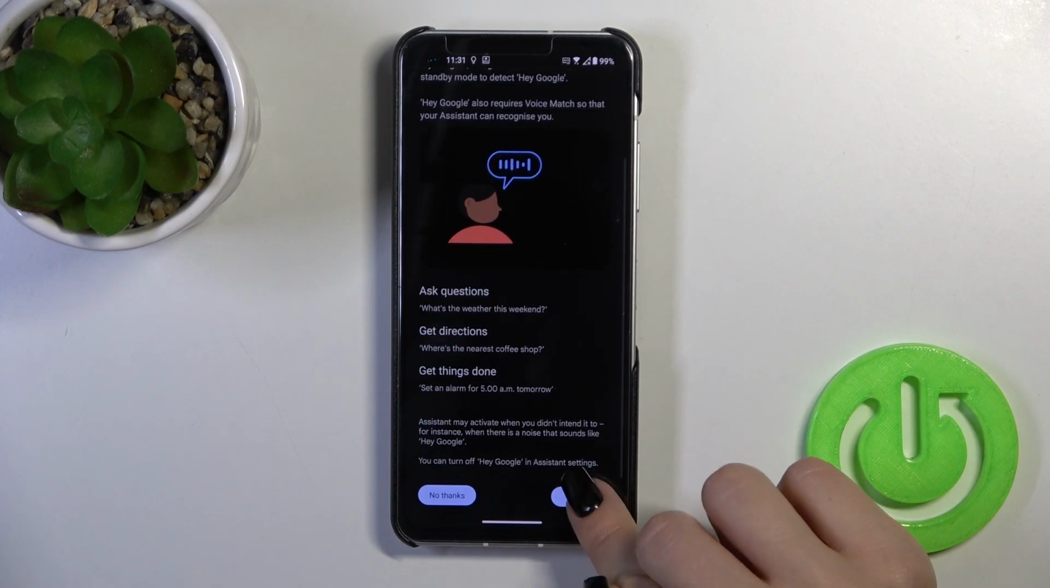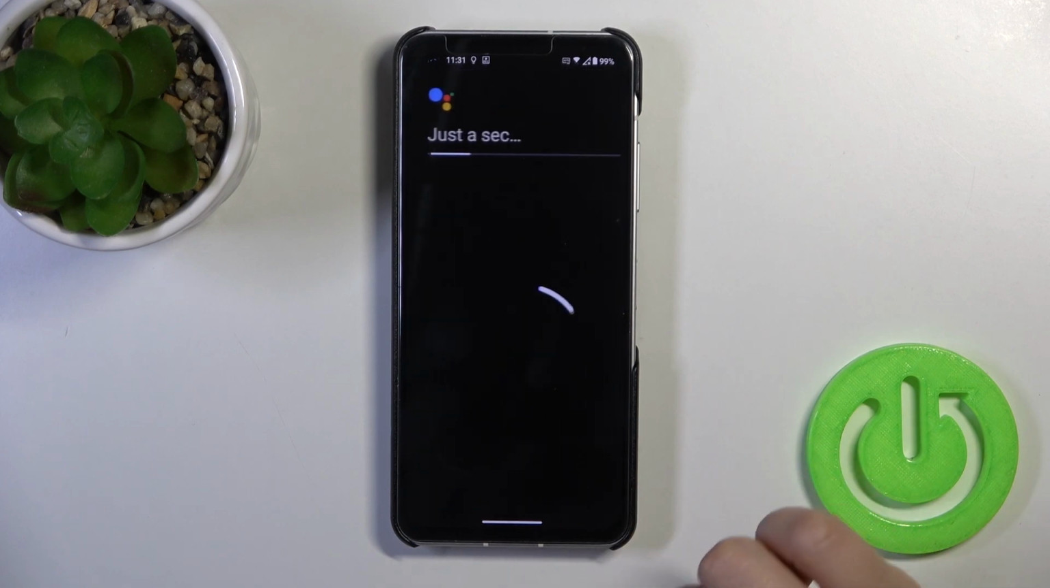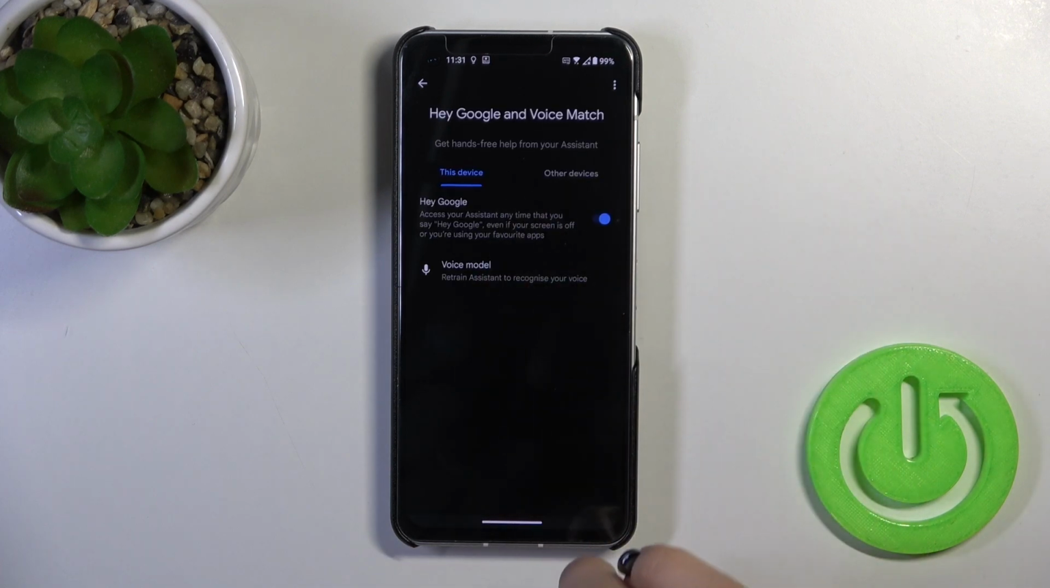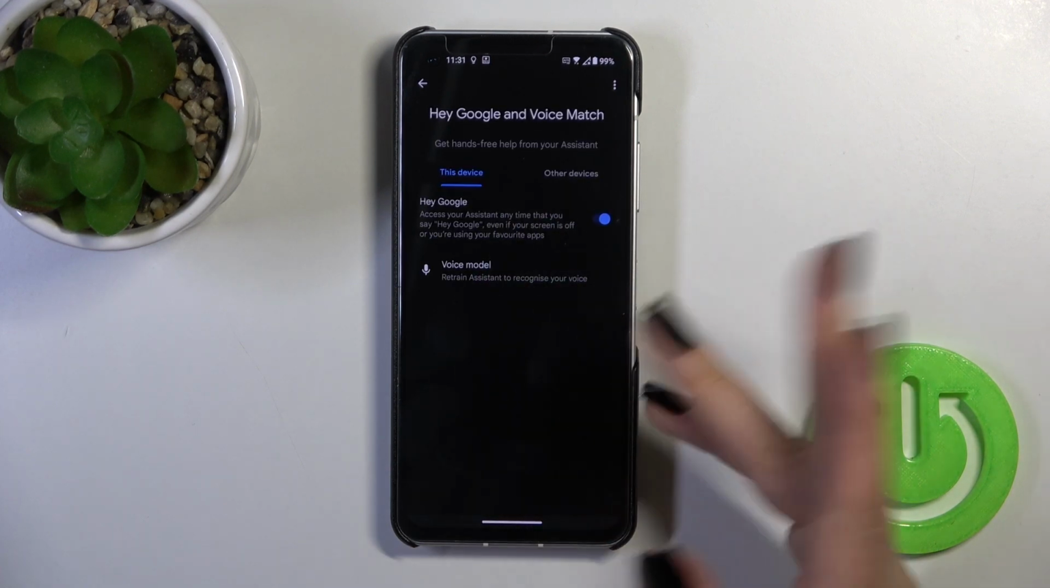Tap More, I agree, read the descriptions. Tap Next. And now we can see that the Hey Google option is successfully activated.